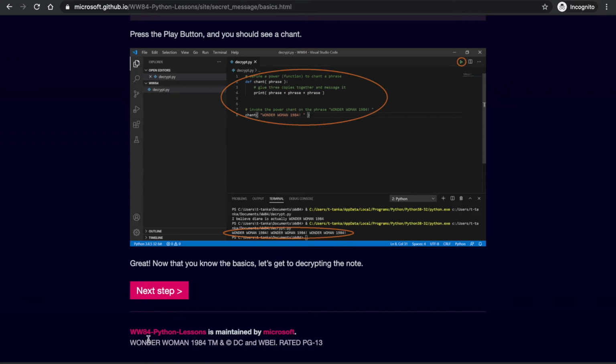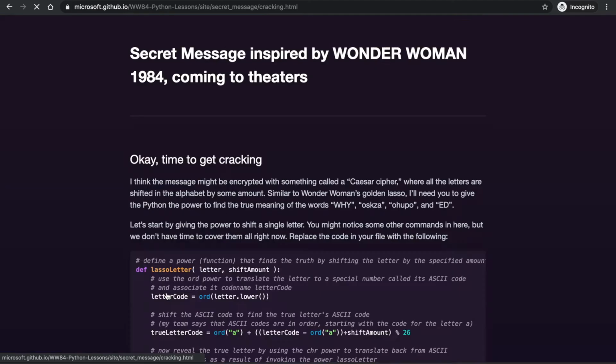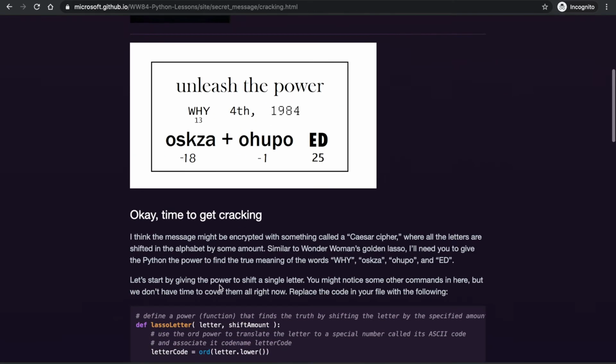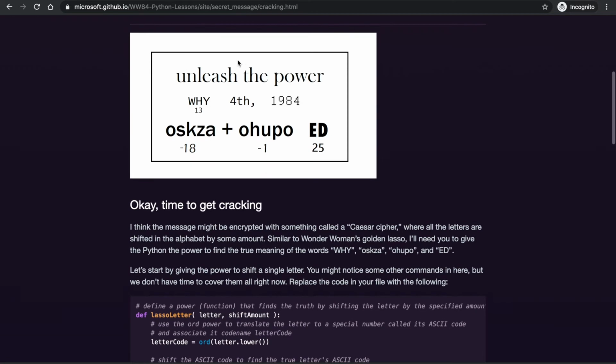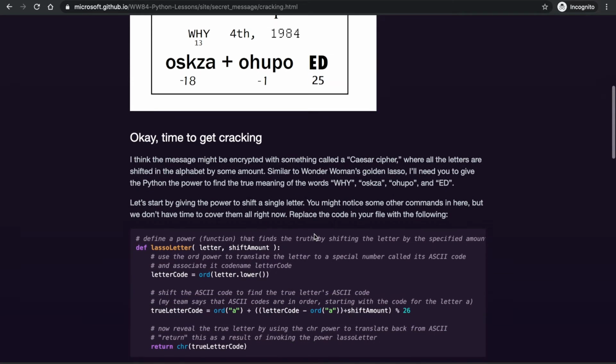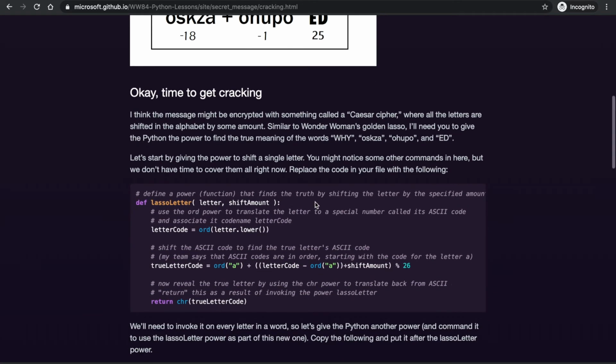Okay, now let's actually get to the decrypting. We have the weird message again, and we want to crack this. We think that this is actually a Caesar cipher, where all the letters are shifted. So Y, we think, is shifted by 13 characters. Oskaza is shifted by 918. Ohupo, ED. So all these numbers below are the shift, how much they're shifted by. Okay, so we want to figure out what they actually mean, though.